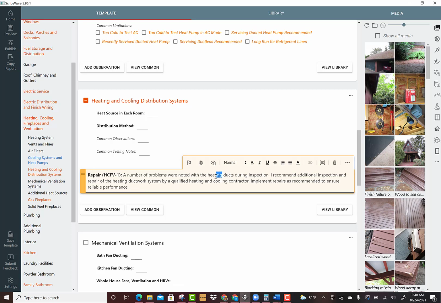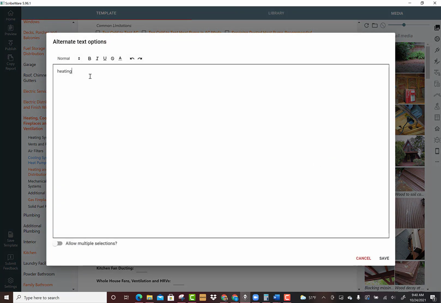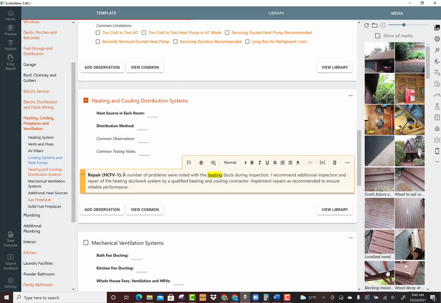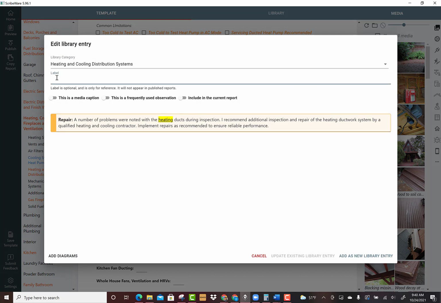Let's add a, sometimes these ducts could be for both heating and cooling, or maybe just cooling. So we'll do heating, cooling, and we'll allow multiple selections by "and." Now let's add this comment to the library. We'll actually edit it in the library just for fun, and we can give it an observation title. Let's just call it ductwork Gunnysack.